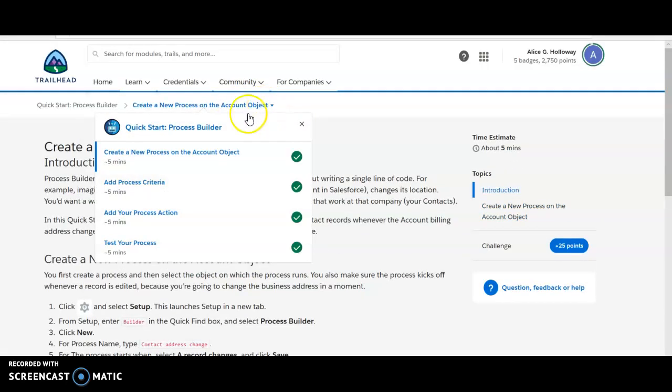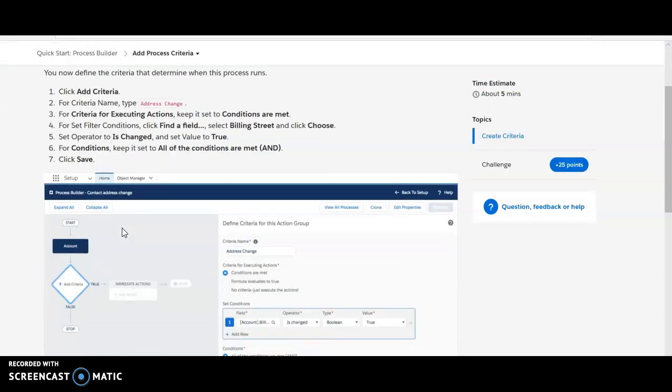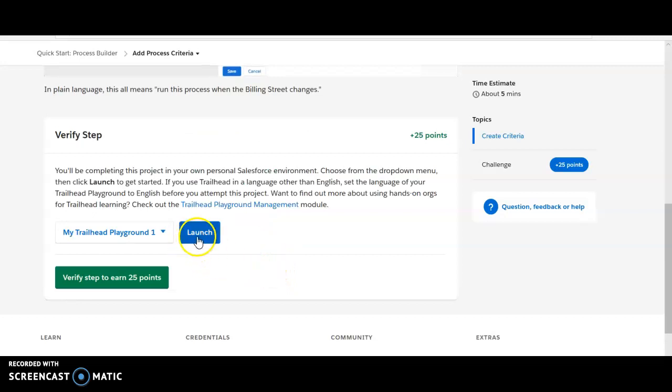So now I'm going to go to Add Process Criteria. And under Add Process Criteria, your goal is going to be to develop a way to do the next 7 steps, which determines when this process will actually run. So now we've already developed the account. We're now going to the Add Criteria. And so our goal is to complete this part of it. So we just finished this one. Now we're going to the second one. So let me go here. I'm going to retake this step and relaunch it as a playground.